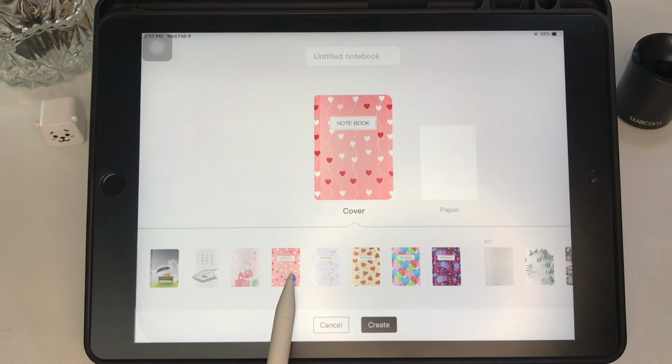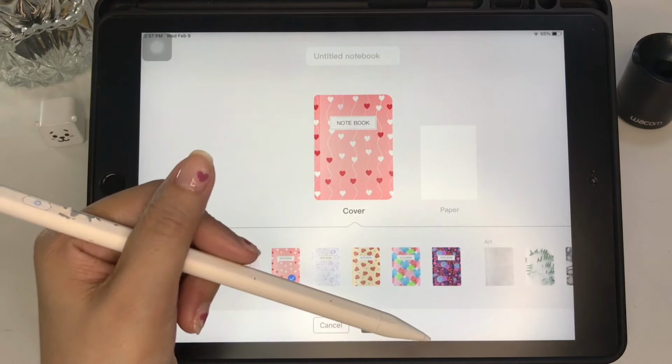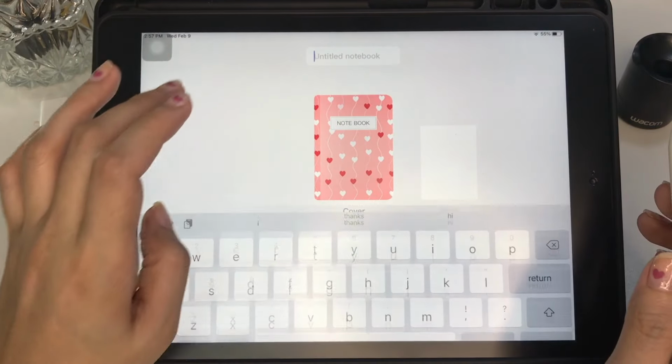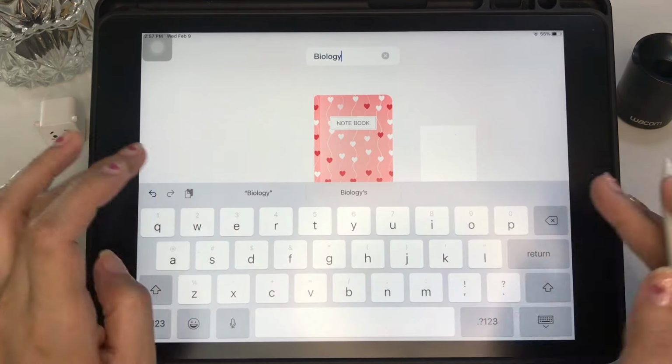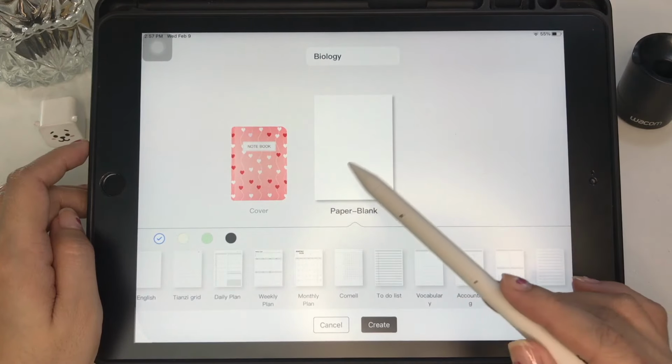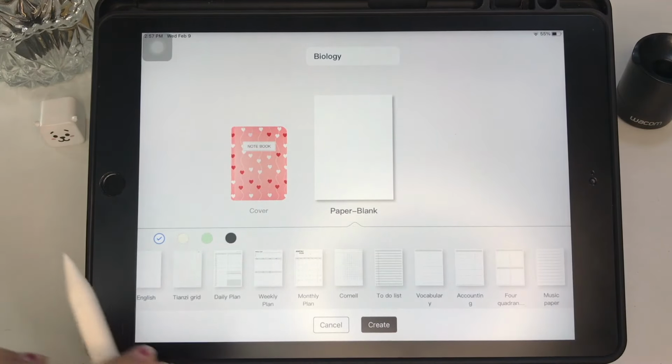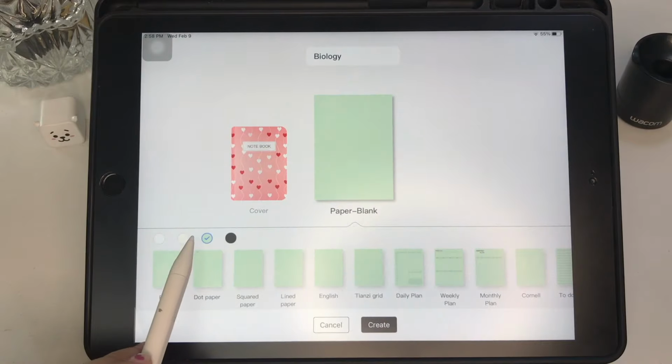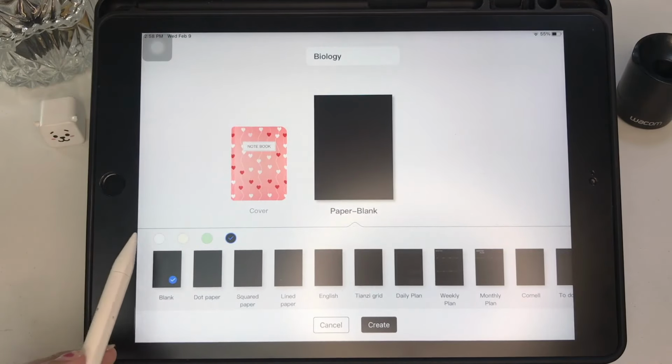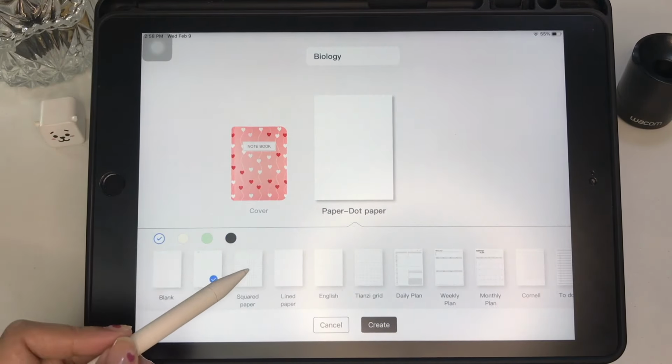First, choose the cover. I'm going to choose the hearts because it's a love month. Then a subject, let's say biology. Last is the paper option. There are four colors to choose from: white, yellow, green, and black, and then the paper styles. These are just the basic ones.